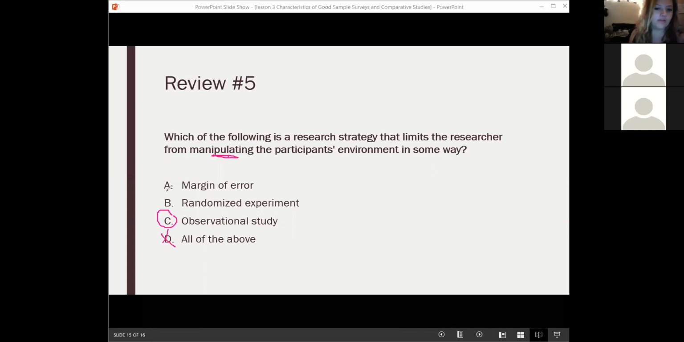So it wouldn't be all of the above either, obviously, because B and A are not correct. An observational study, remember, is the one where we don't impose any sort of treatment, so the researcher is unable to manipulate anything. Does that make sense?